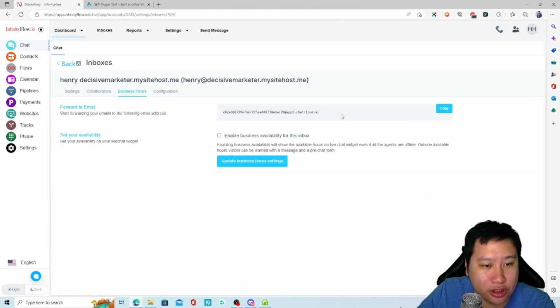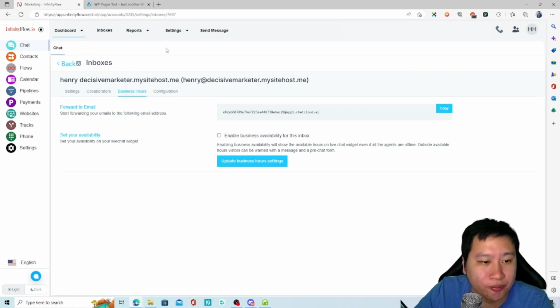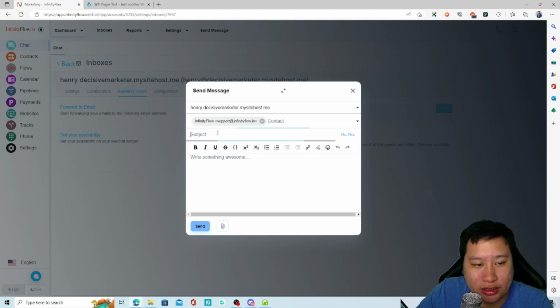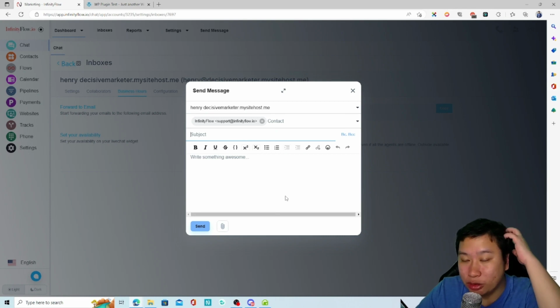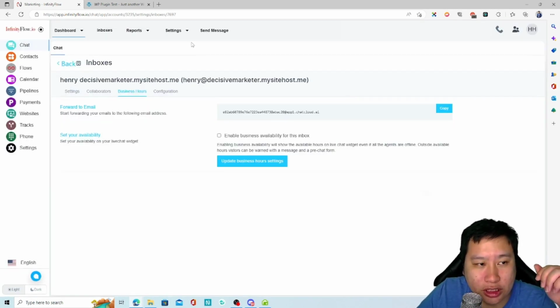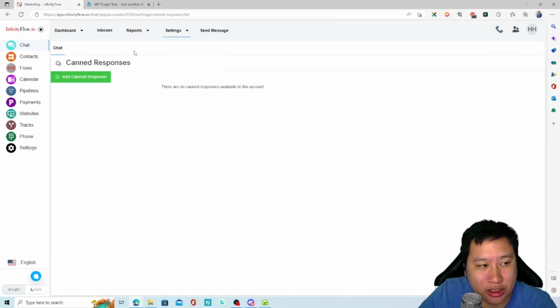Okay, then for the email ones, you just got to forward those emails into this email address right here, and then those emails will start appearing in your inbox. Okay, so you can also send messages, right? So you can send emails out. You can just grab your contacts and then you just start sending out emails from within InfinityFlow itself.